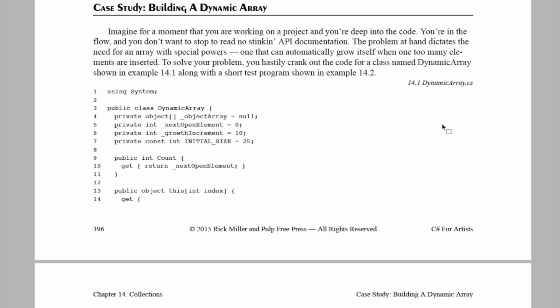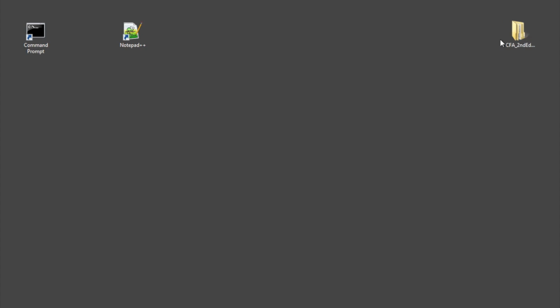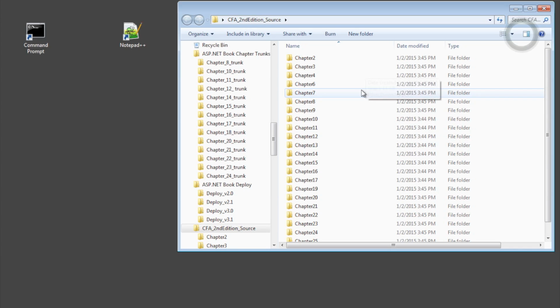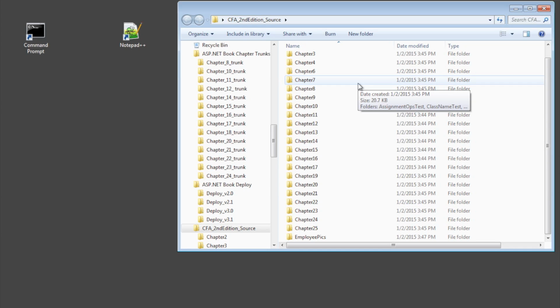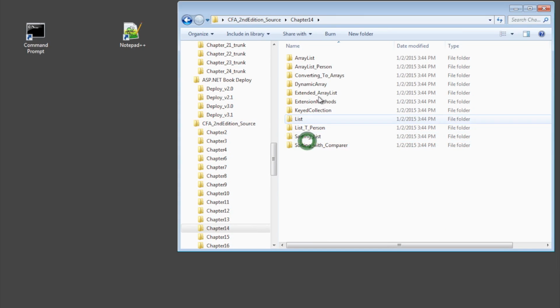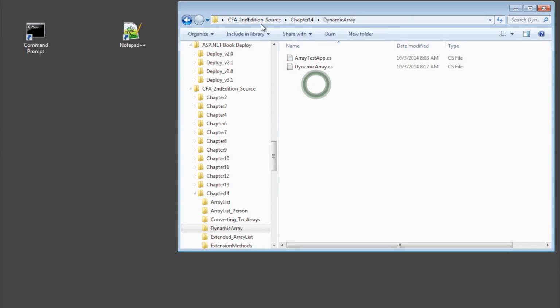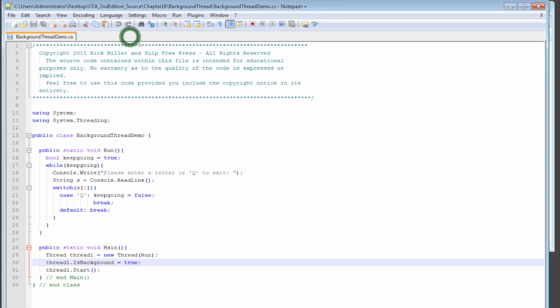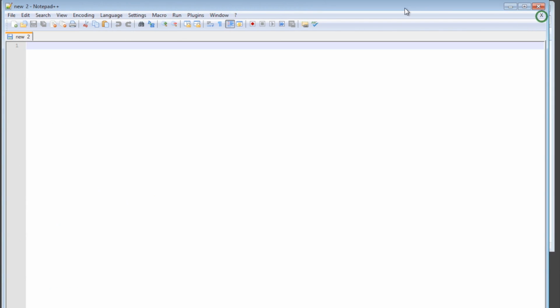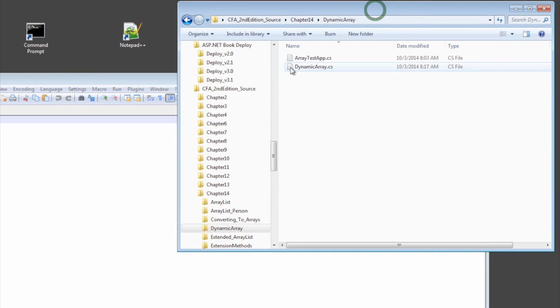So let me pull up the code for this class. All right, let me switch on my VM here. All the source code's available from my Pulp Free Press website. Just go to the support site for the C# for Artists 2nd edition book, and click on the source code. It's chapter 14, and we'll call this one Dynamic Array. So let me crank up Notepad here, get rid of that code, and just load up the DynamicArray class.